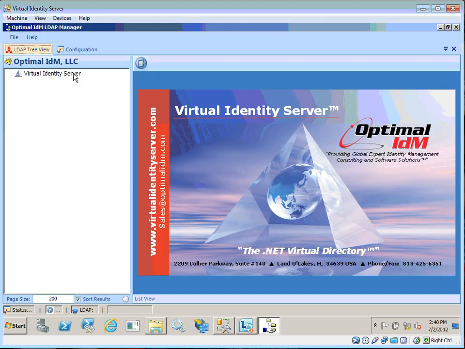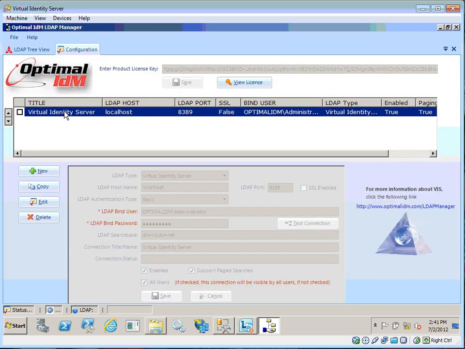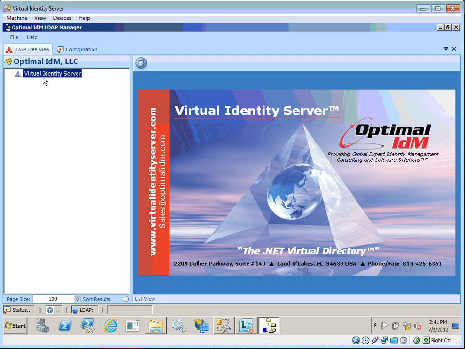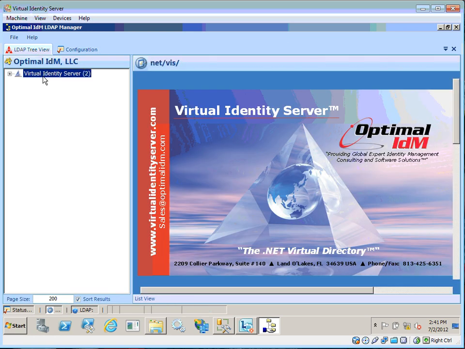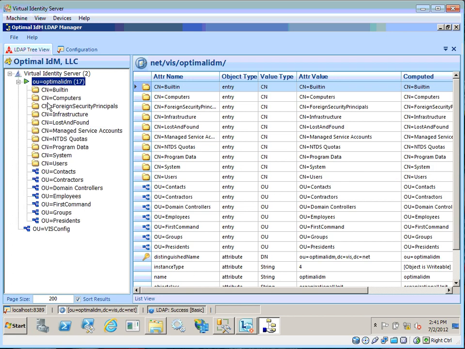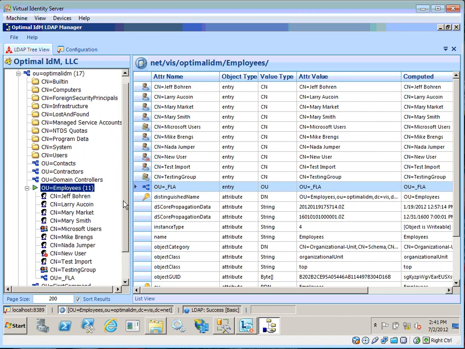And what we'll do here is let's look at the configuration. So I'm going to click on the Configuration tab, and you'll see that it automatically created a connection to VIS, localhost. It actually used the same information I put on the installation screens and seeded it right here. So we're basically up and running. I'm just going to click the LDAP tree view, click here on Virtual Identity Server, and there you go. We actually now have that OU equals optimal IDM. That is my Active Directory, and we're actually seeing that through VIS.